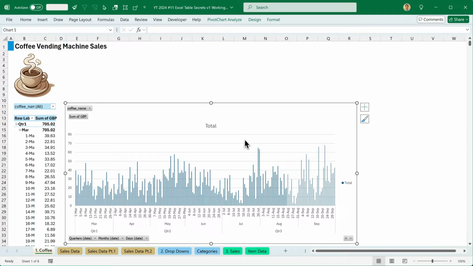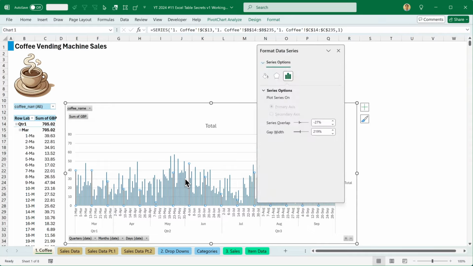Okay, but this still doesn't look like the chart we want. So how do we make it look even better? Let's keep working on the pivot chart. First, I'll select the data series. Then I'll press Ctrl 1 to bring up the Format Data Series box. I want the series overlap to be 0 and the gap width to be 100%. Then I'm going to change the formatting of the fill.